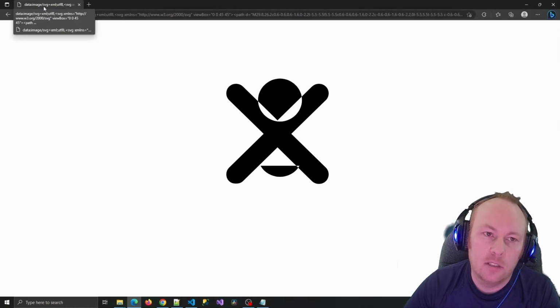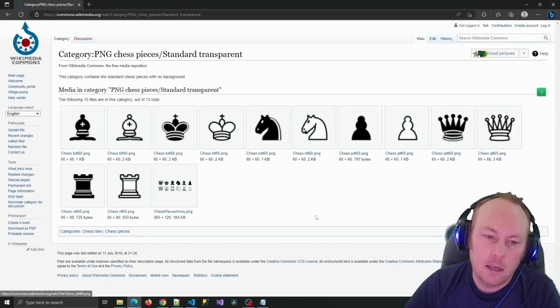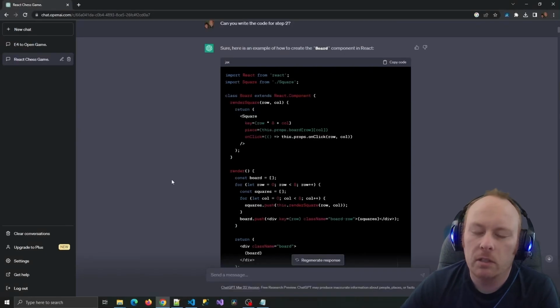So I decided just to download some PNG files instead. Luckily, Wikipedia had my back. These icons look good enough to me. Some other interesting things about the code. This time it used the React component syntax instead of the function lambdas that it was using before. I personally think this code's a little bit easier to read.